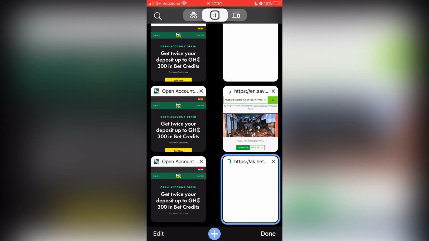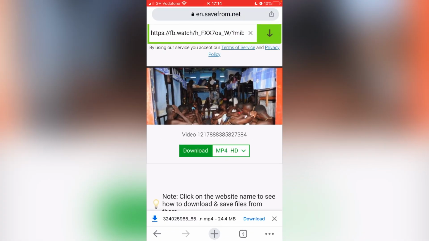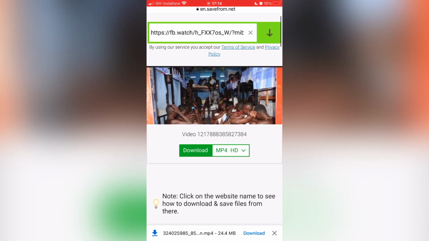Tap on download. You can see download down here. Scroll down, you can see it here. Tap on it. Less than a minute it will finish downloading, depending on the speed of your internet. So it is done here.